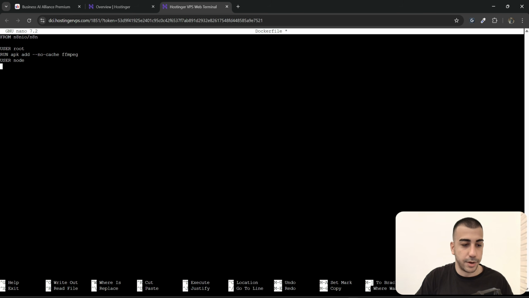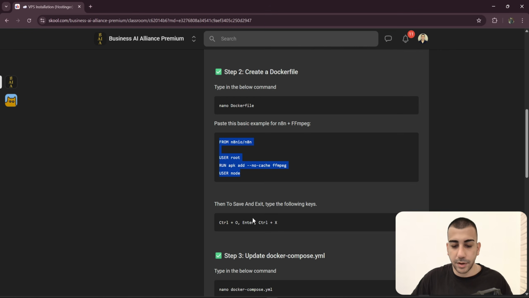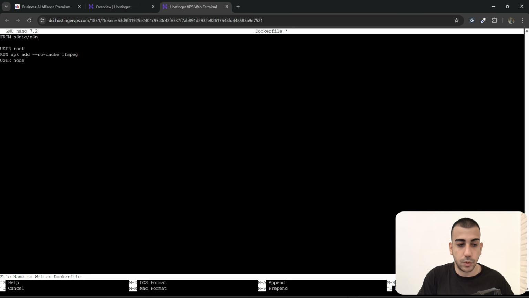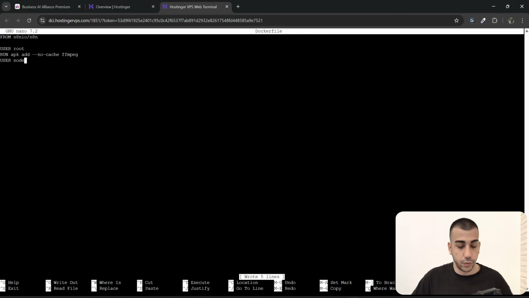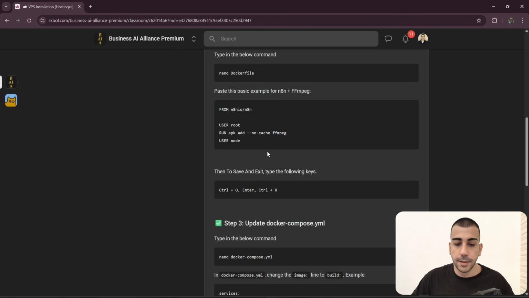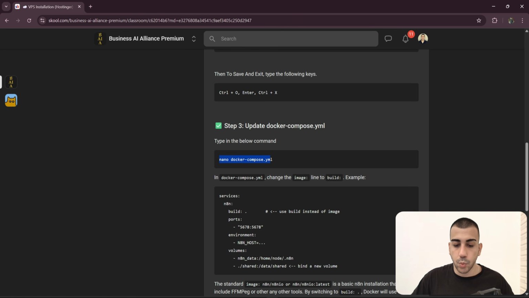Why did I even click on enter? I didn't need to do that, because what I'll have to do instead is save this file and exit. And for me to do that, I'll have to click on Ctrl+O, then enter, then Ctrl+X. So I'm going to do just that, Ctrl+O, then enter, and then Ctrl+X. This basically saves this file within this directory, okay? And now we are going to go with the next step.